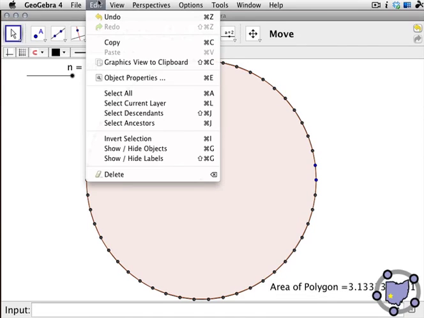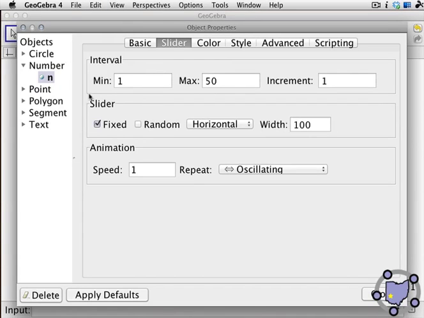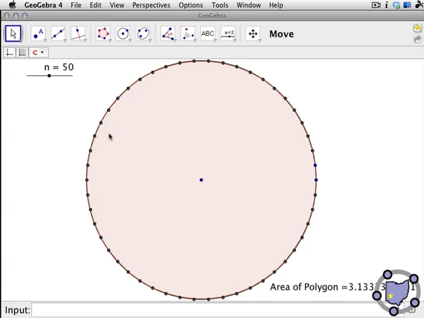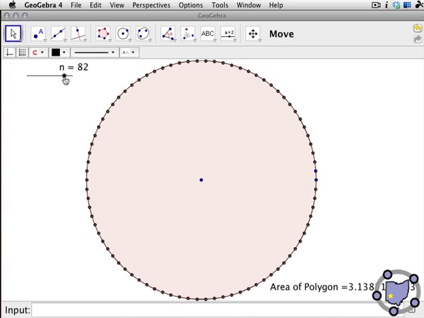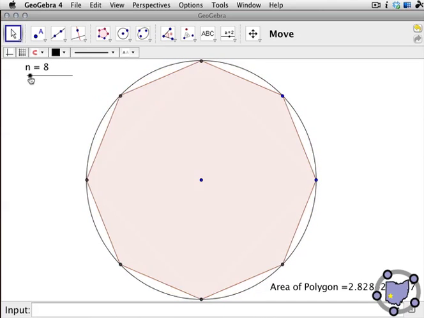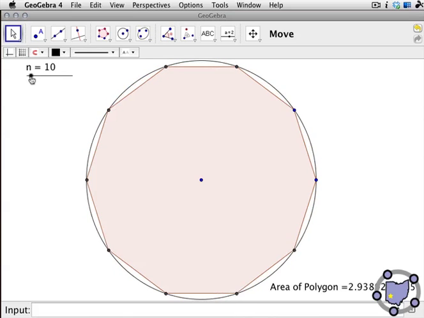Something you might do is go under Edit Object Properties and notice that our slider goes up to 50. What if we made this 100 instead? Keep dragging. Oh, so close. This brings up some good questions for class discussion.